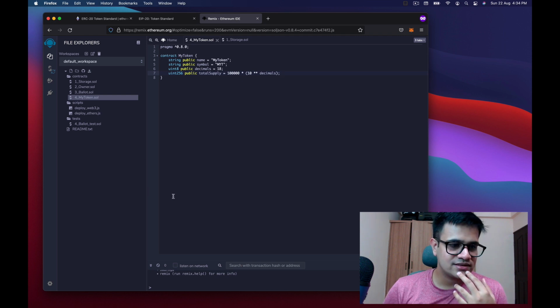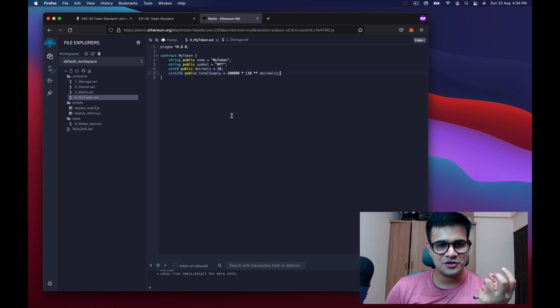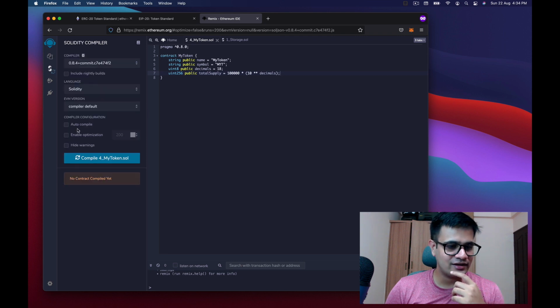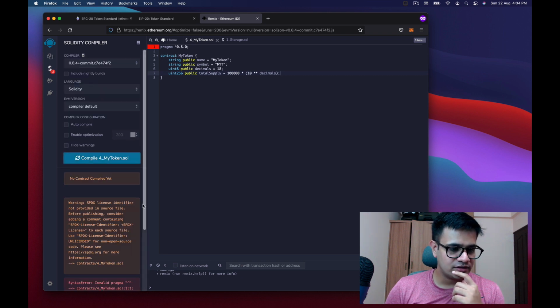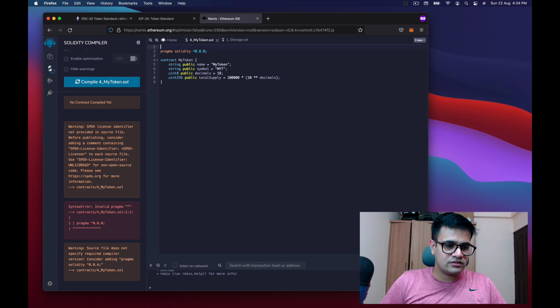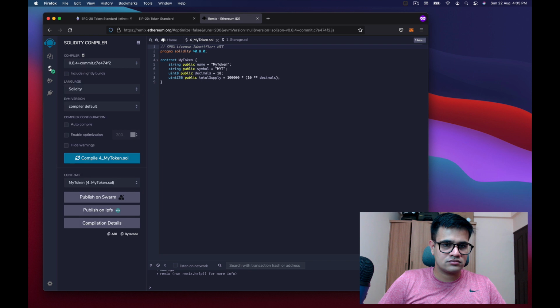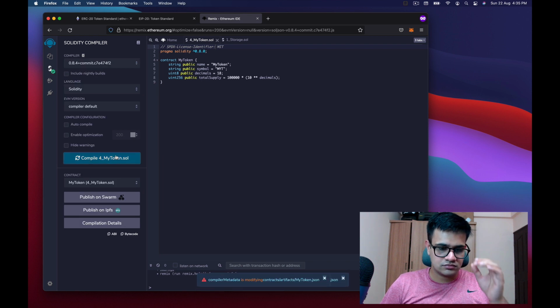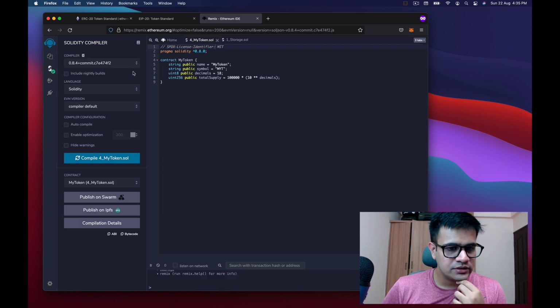Okay, let's just try and compile our contract here just to get some sort of confidence that we are in the right direction. So I'll compile this one, and there's a problem. Oh, the problem is I forgot to write Solidity. And while I'm at it, I can add an SPDX license identifier. Oh, looks like it worked.